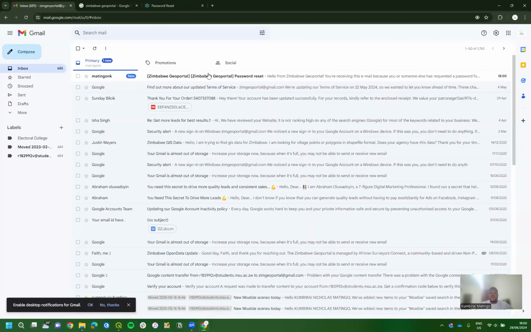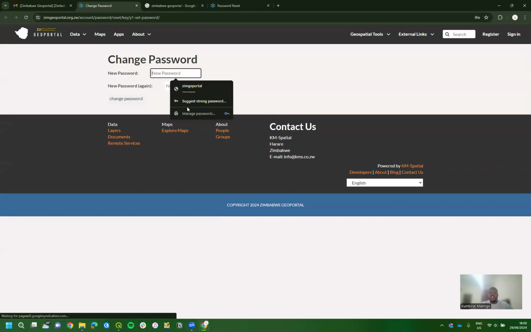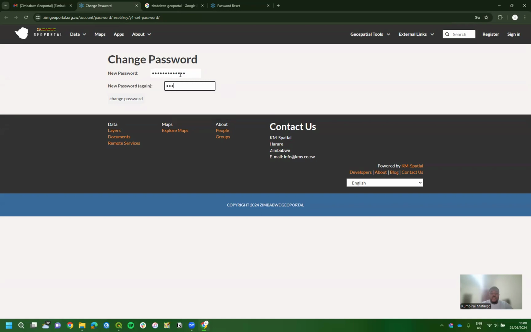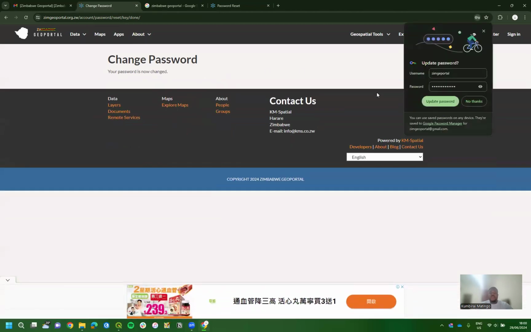So if I go to my email, I'm going to notice that there's a new email, which comes from matingonk@gmail.com, which is representing the Zimbabwe Geoportal. So you just click on that link, and then you basically enter in your new password. So let me just type in my new password. Just enter in my new password, and then it tells me that my password has changed.